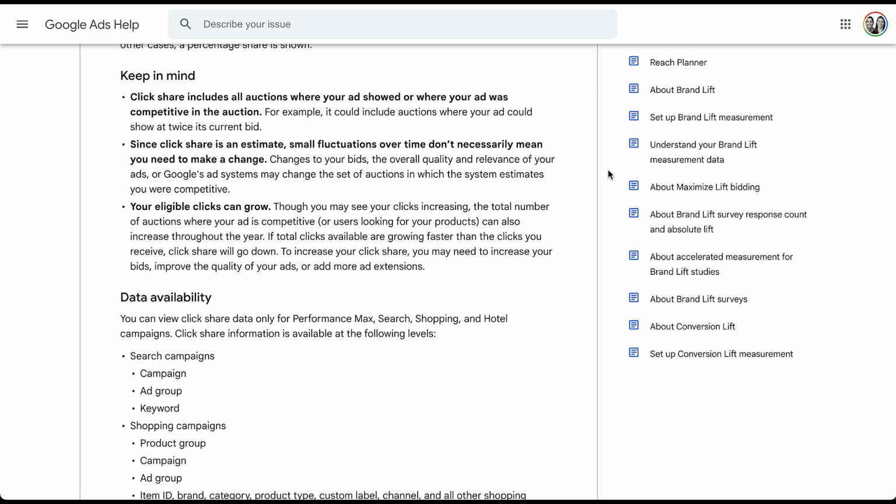You might see that the number of your clicks is increasing, but if the number of achievable clicks is also increasing during that same time, your click share could go down because you're not seeing a higher percentage of click share. You're simply seeing a higher volume of clicks.